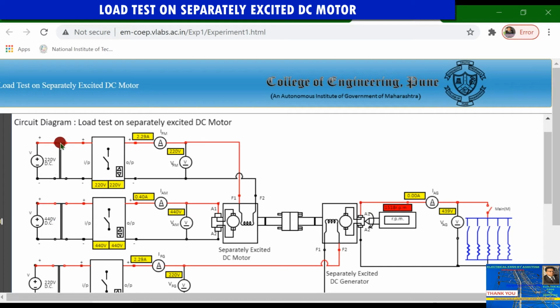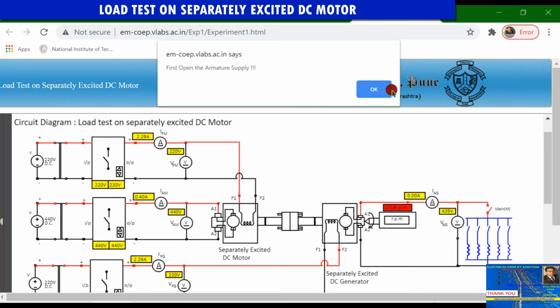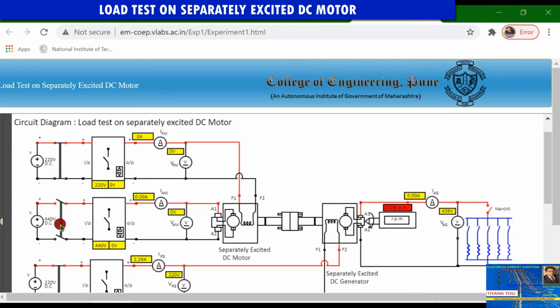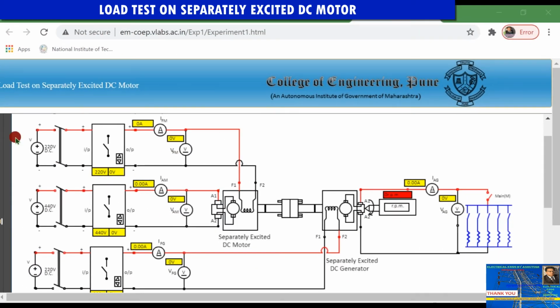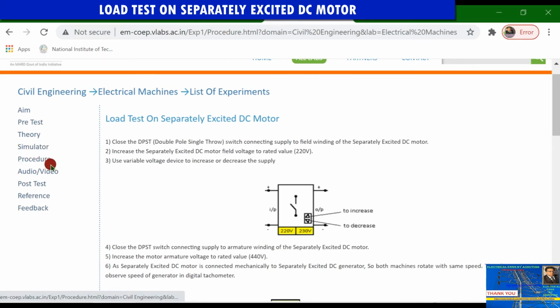Here it is. You can disconnect it by clicking on this. Now it is disconnected. Also you can disconnect this, and now this is disconnected. So this is the switch. By clicking on it you can connect or disconnect. So guys, let's get started with our simulation. The number of steps in the procedure is given here in the procedure section.